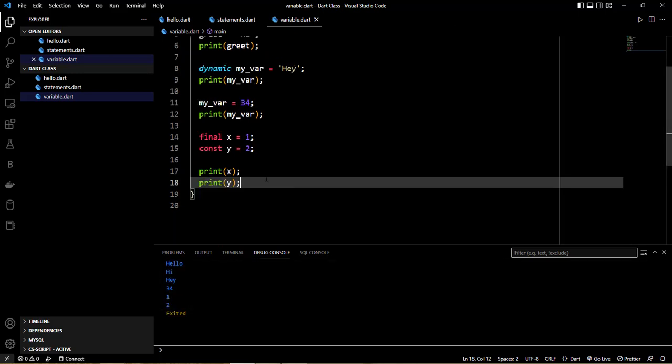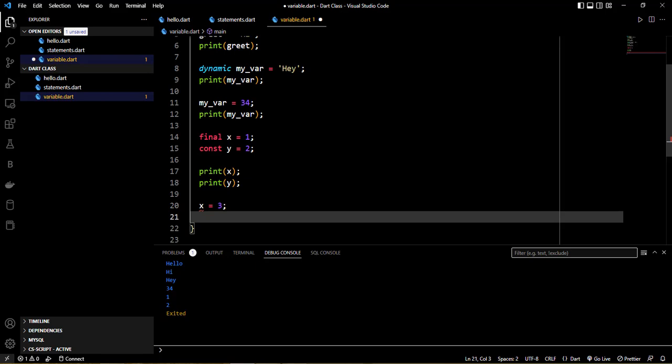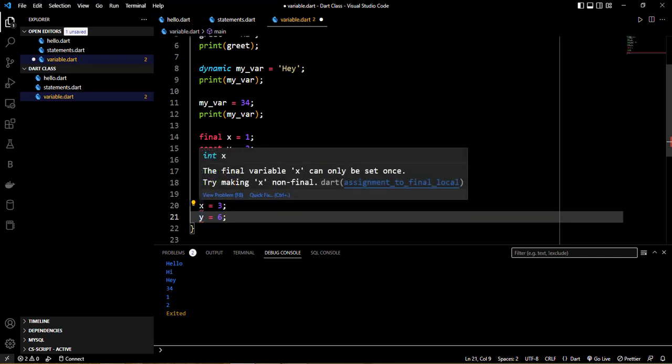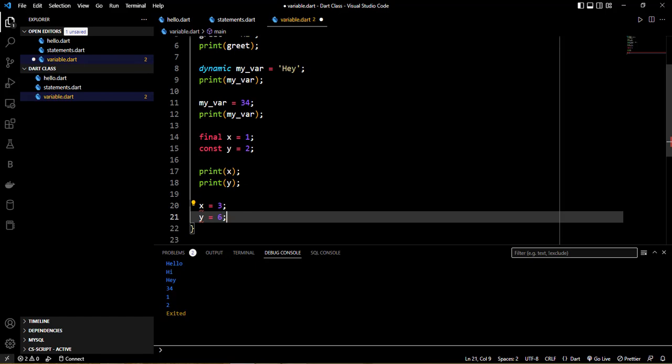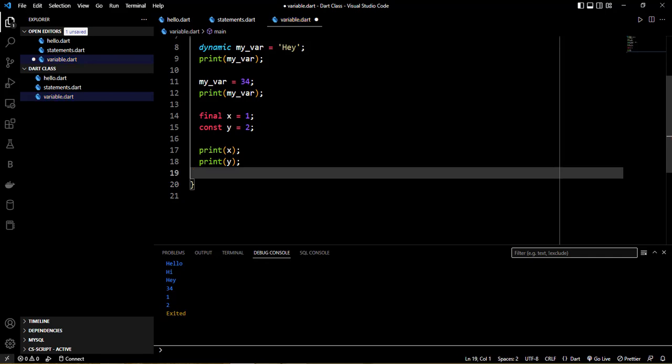However, when we come down here, we cannot reassign these values anymore because they are constant variables. So when we say y equals 6, you can already see the error down here. It says constant variable can't be reassigned to a value. Try removing the assignments. Then this one, it also says final variable can only be set once. Okay, so both of them cannot be reassigned. Right guys, that's all for variables, and you can remove these two actually to make sure there is no error left in your code. And the next thing we're going to talk about is data types.